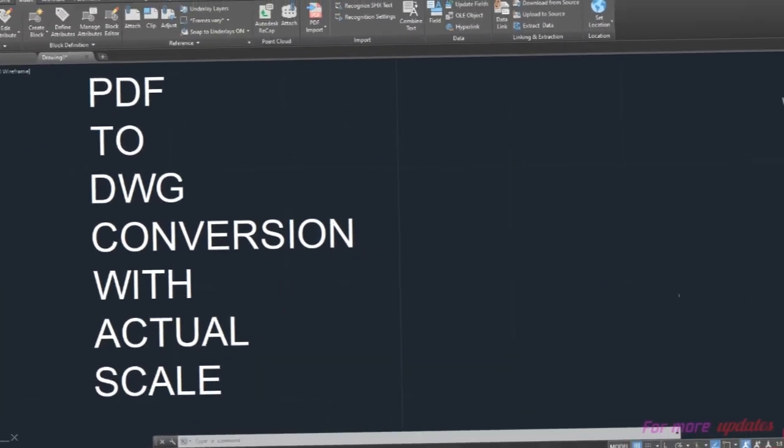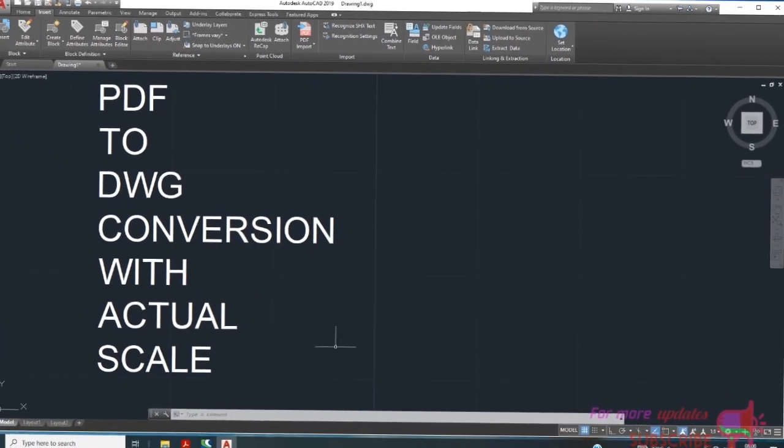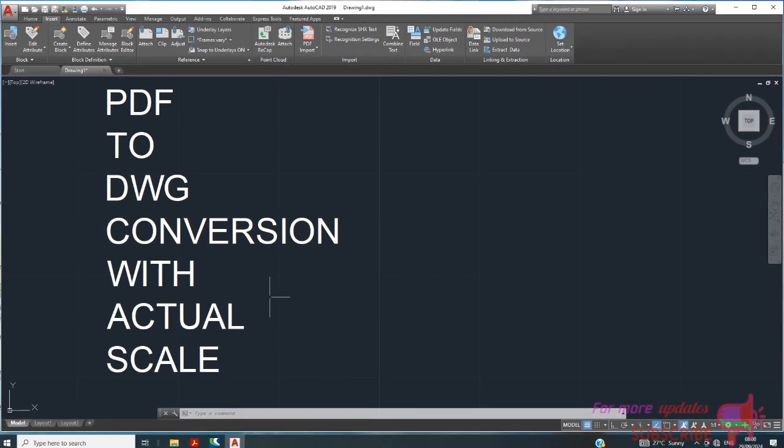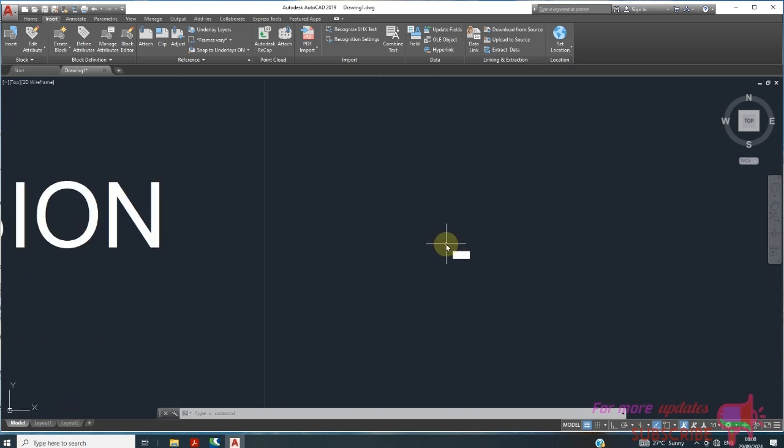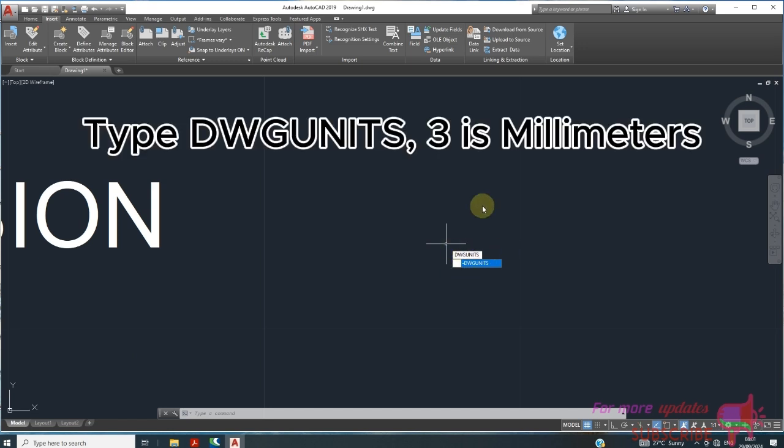In this video, I will show you how to convert PDF to DWG with actual scale. Before importing PDF, check units for length in AutoCAD. Type DWG units. My units are currently in millimeters.